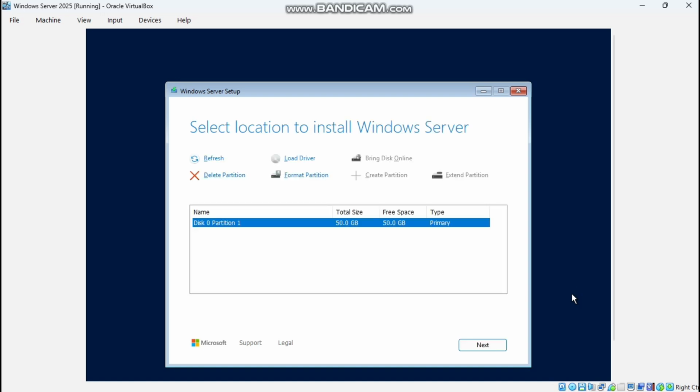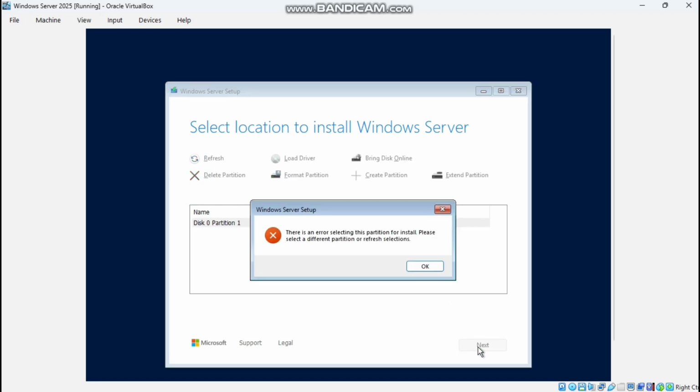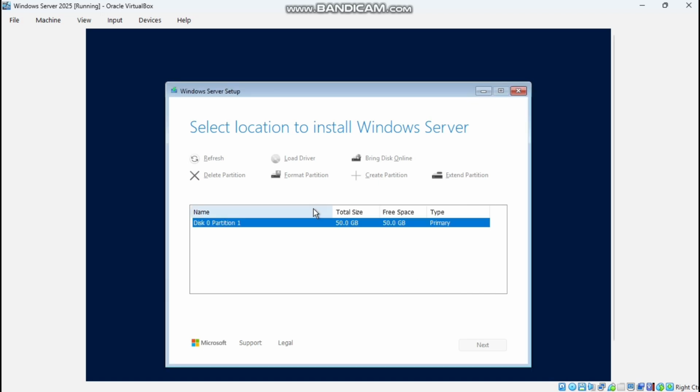When selecting Disk 0 Partition 1 and clicking Next, an error may appear saying there is an error selecting this partition for install. This is normal and happens because the disk is not yet properly formatted. Solution: click Disk 0 Partition 1, then click Delete. After deleting, it becomes Disk 0 unallocated space. This means the space is now empty and ready to be used.